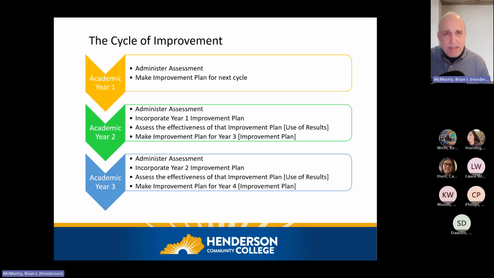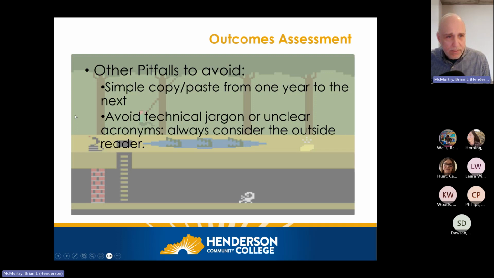So you can see it's a cycle. We call it closing the loop. We call it that cycle of improvement. And that's what we definitely need to be doing with our assessment.